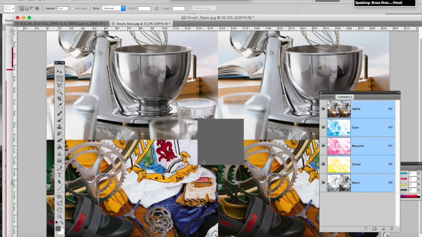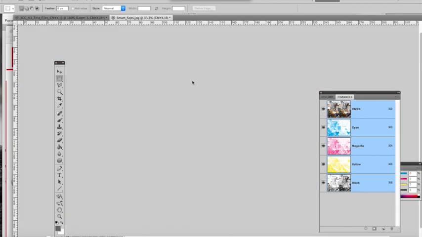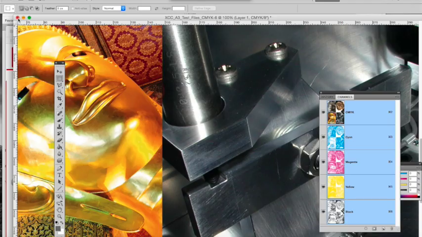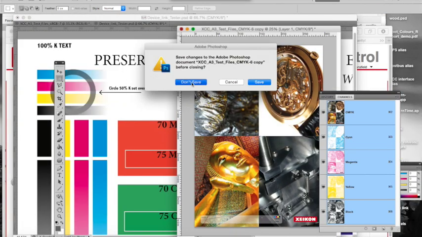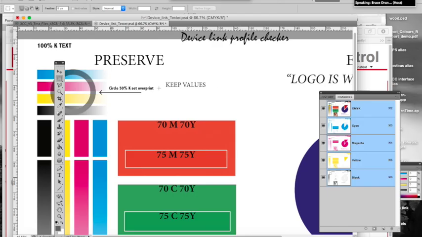So the next part of the story is, once we have a good set of separations, then maybe we'd like to do a device link so we can do some editing. And that's what I will show you now. Okay.